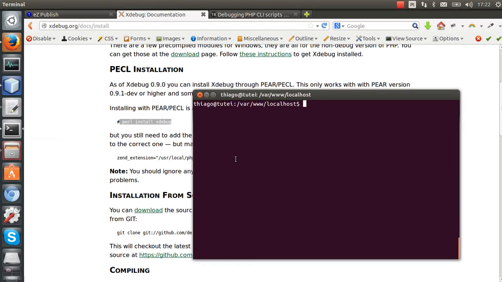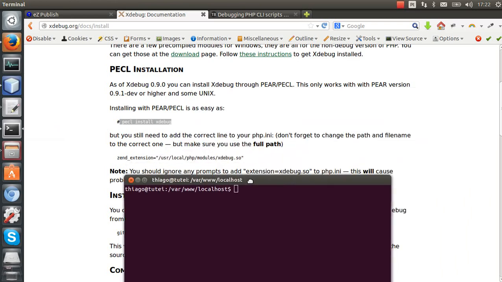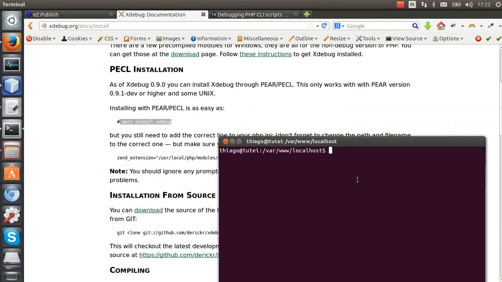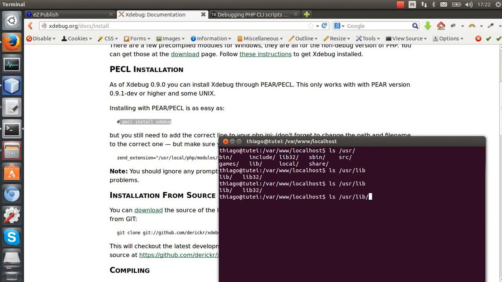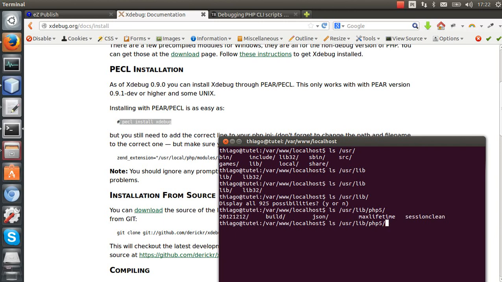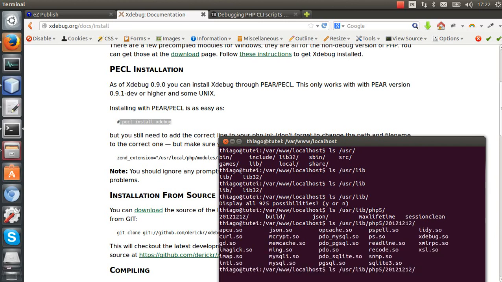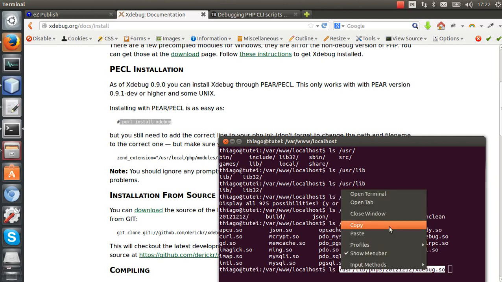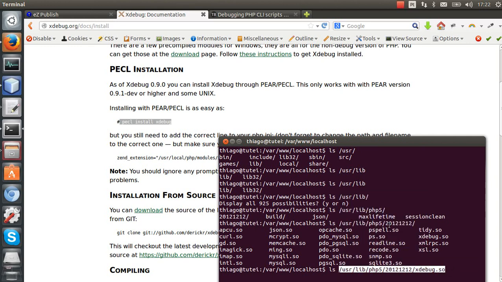Next you need to check the xdebug path. Usually you can just go to lib. It's installed in lib, PHP 5. In my case, the path is this one, xdebug.so. So I can just copy this because you will need to use it later.